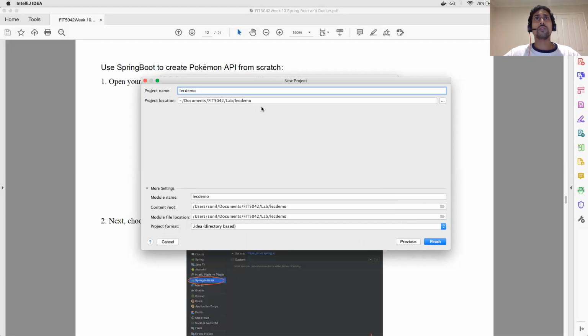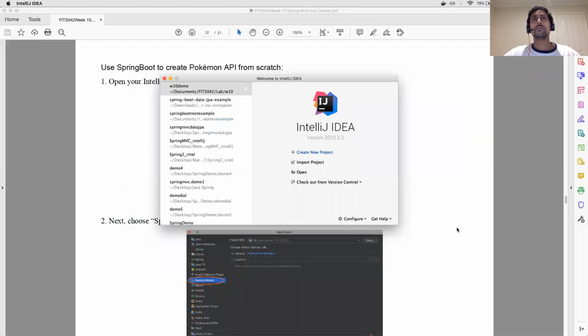So I want to create my project in this directory. That works for me, not an issue. So I'm keeping this in the directory lab lec demo, and finish. It will create that project for me there.